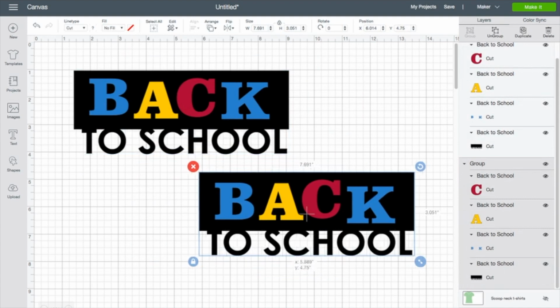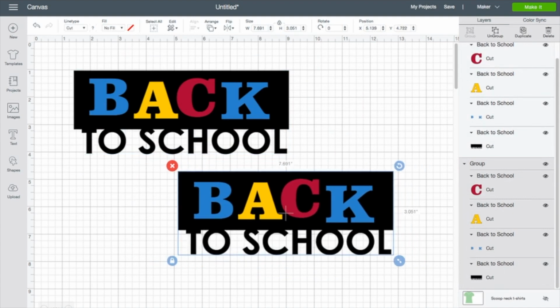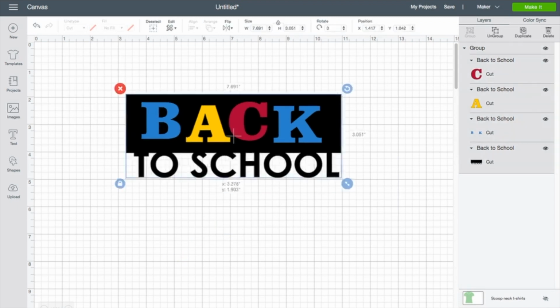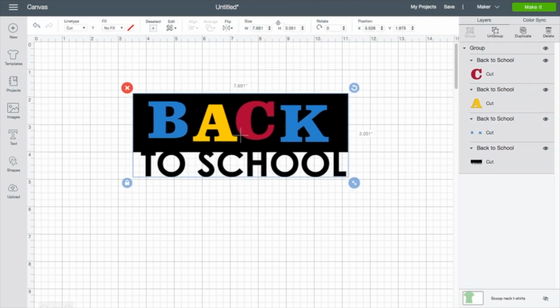So we went through group, ungroup, duplicate, and then the delete button. Cricut always gives you options to delete. I can delete up here in the delete feature, or I can use the X right by the back to school as a delete. So let's just go ahead and delete there. Okay, so we're back to one image on our screen right now.